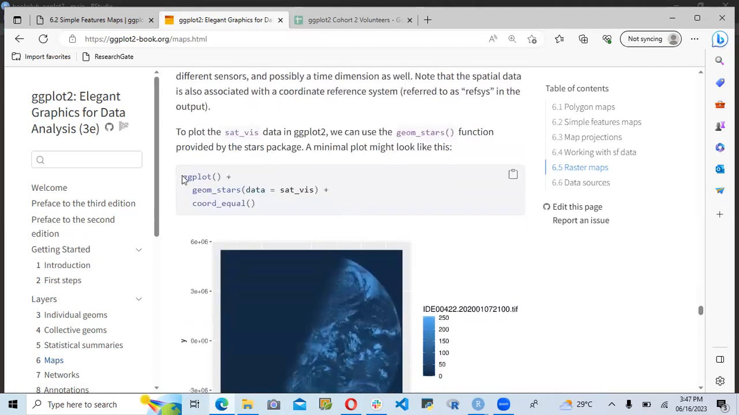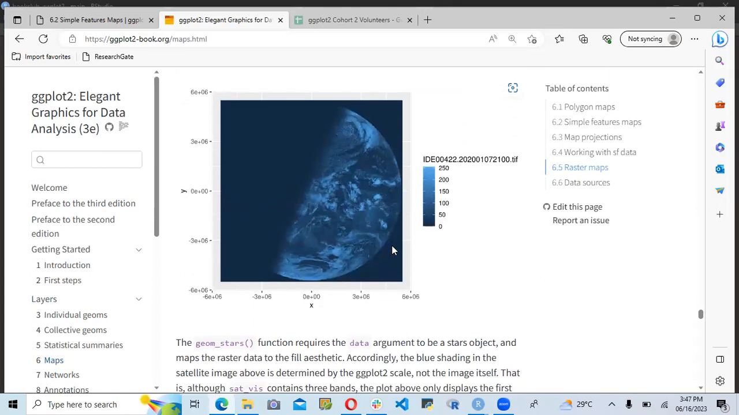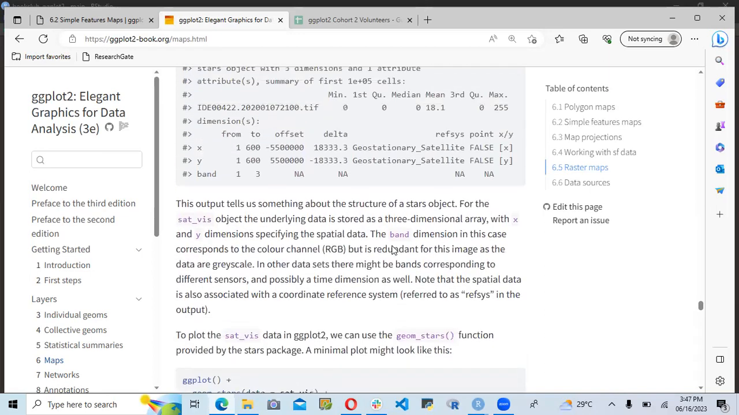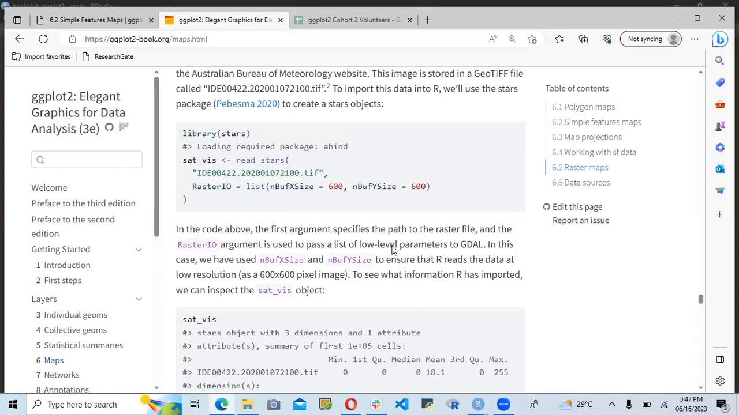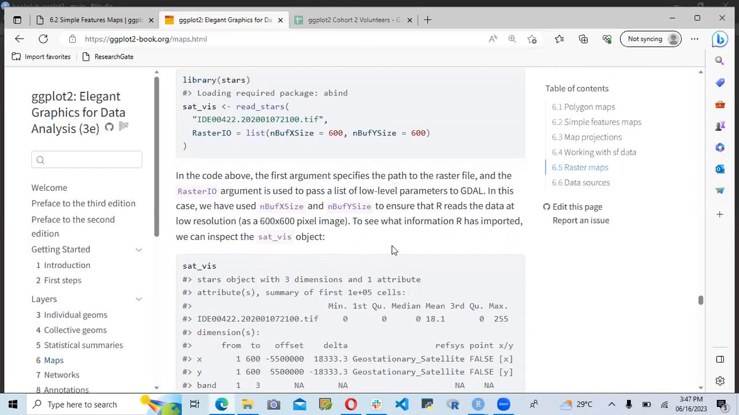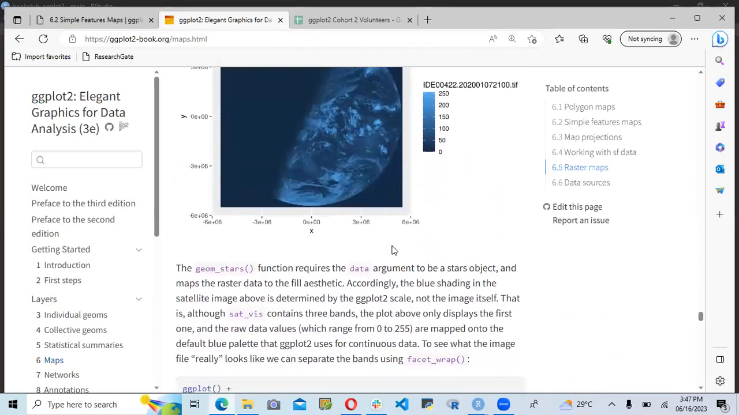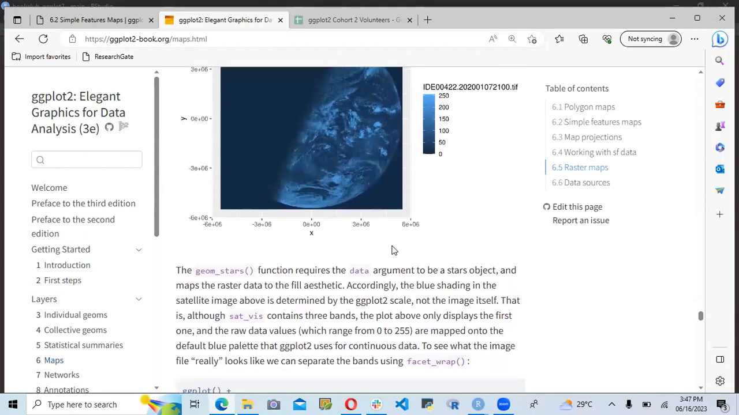So how do we go about that? We have ggplot plus geom_stars. This geom_stars is a new layer that is coming from the stars package. So in this case, we said data equals the stars object. When we use that, it is just going to visualize these stars for us. But I could not reproduce this because I could not locate the path to this TIF file. So I could not reproduce this on my own end.